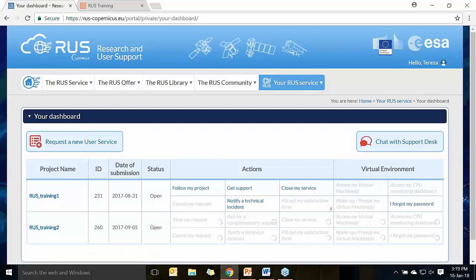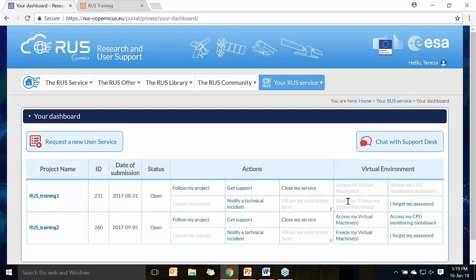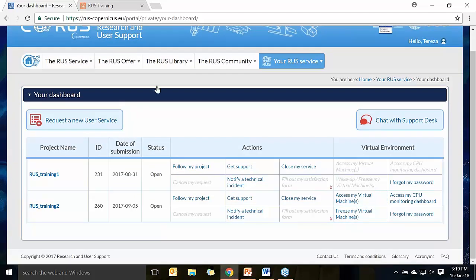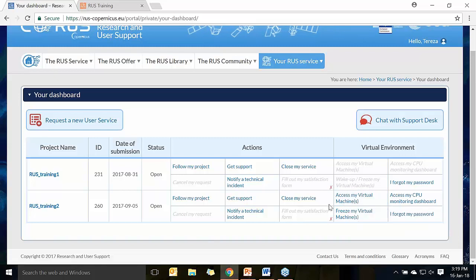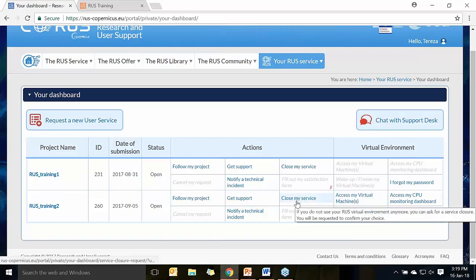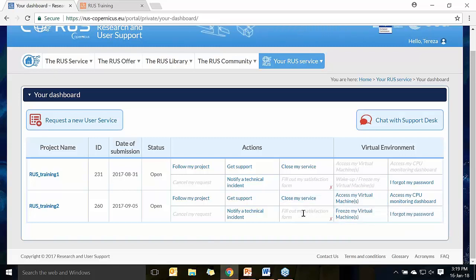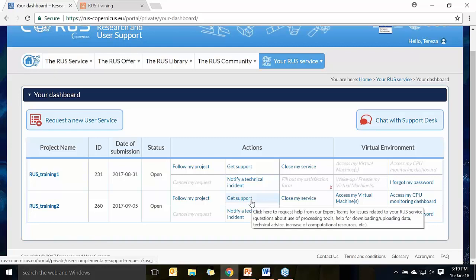So what is relevant here to know? Well, mainly 2 things. The first one is the access my virtual machine option. So it's here where you can access the virtual machine and go into your cloud environment and do all the processing. In case, for example, you want to close the service because you are done with your analysis, you can also use this option. But something also very important is the get support.